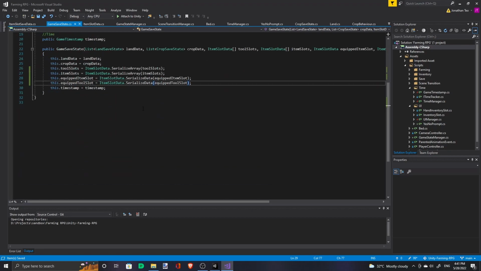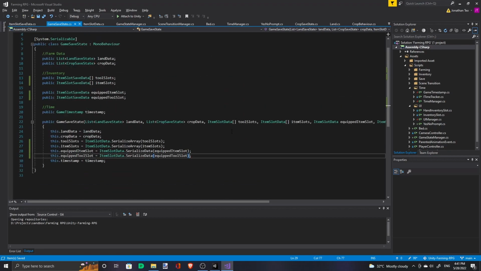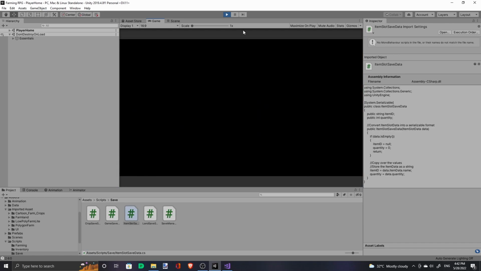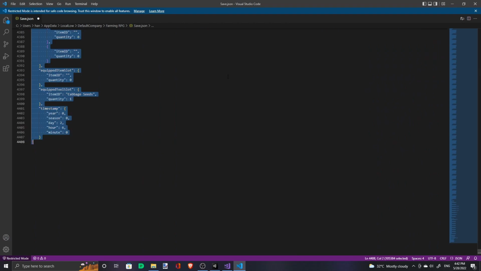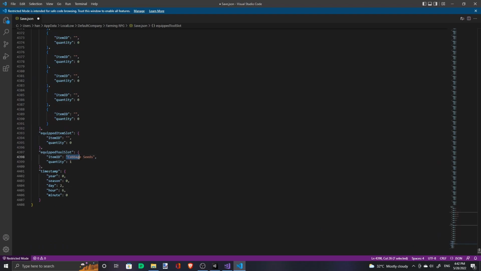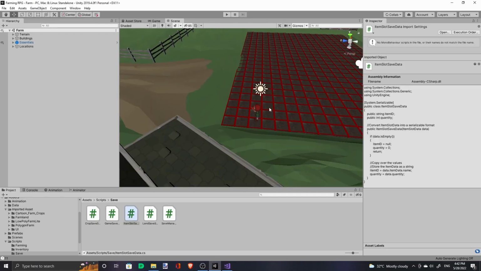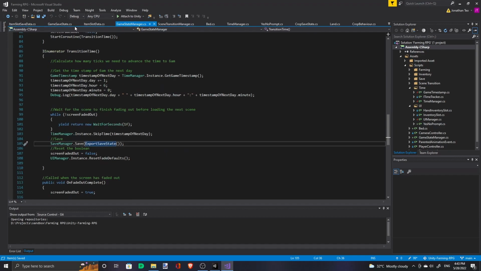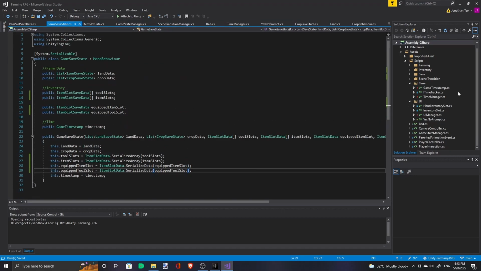Just like that, we managed to convert the whole thing. Let's see what it looks like in JSON first. As you can see, it now stores it as a string, cabbage seeds, and then you can see the quantity as well. So it works.